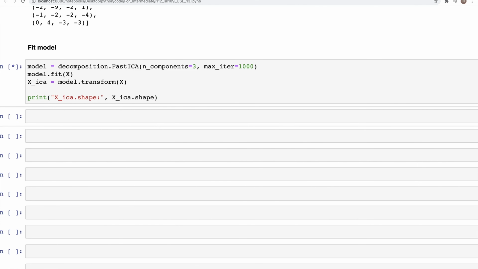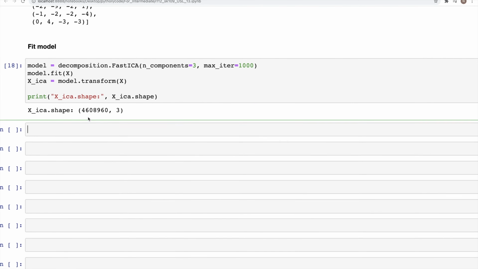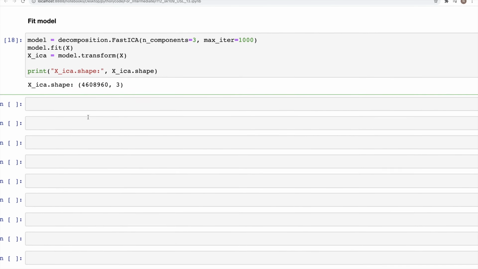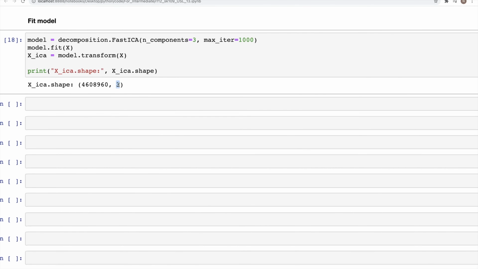And after this, we can then separate out the tracks for plotting. So once we get this done, okay, this is good. We have 3 tracks in the output. That's the length of each track.